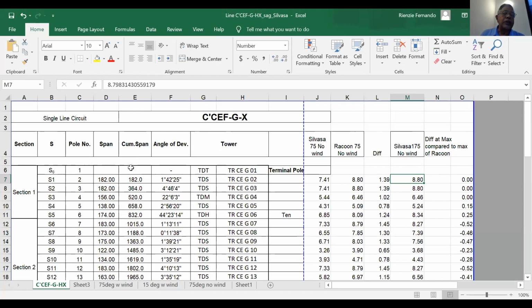So next column you give the cumulative span length, and then which type of tower. TDT is the terminal tower, and TDS is the suspension tower, and TDM is a heavy suspension tower, and again TDH is the tension tower. So angles are given in each tower point.